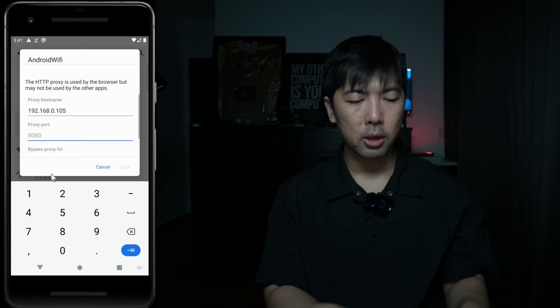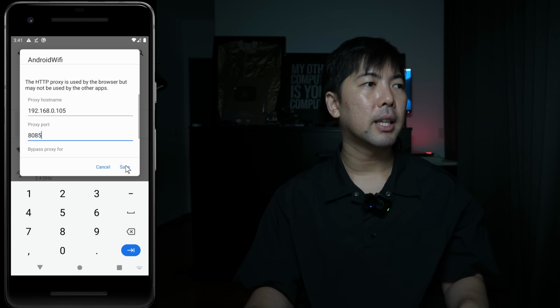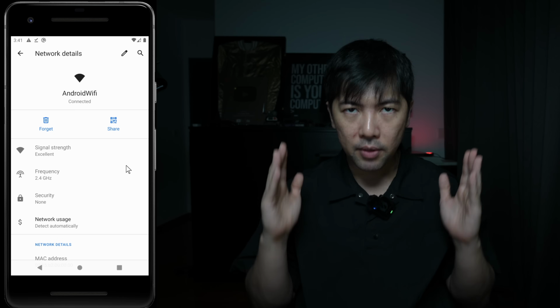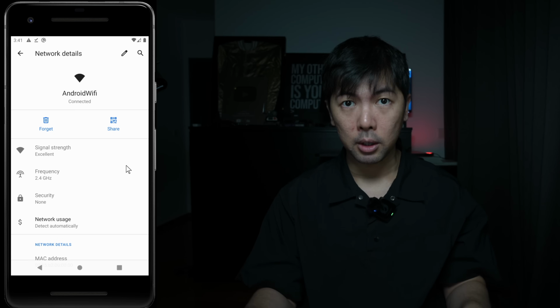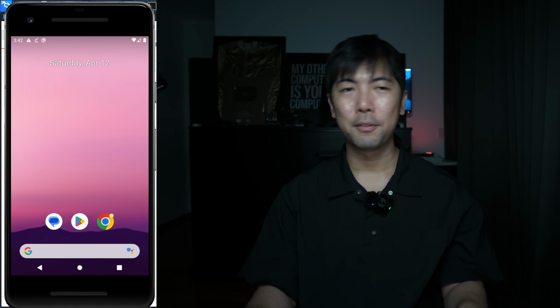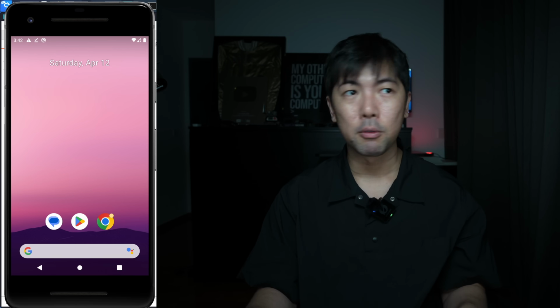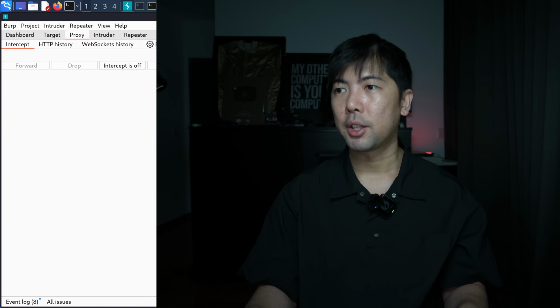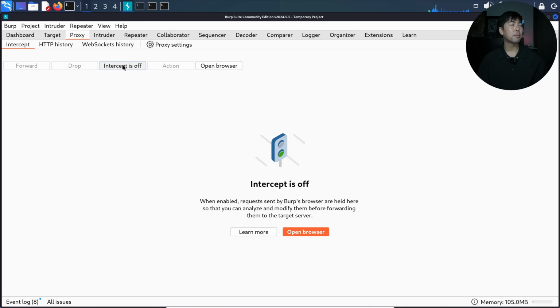So I have the port of 8085. Click save. So done. We have now set that up successfully. Now before we continue any further, we need to head back over into Kali Linux. So in Kali Linux, we have to ensure that our interception is turned on. So intercept is now turned on. I head back over into our mobile device.